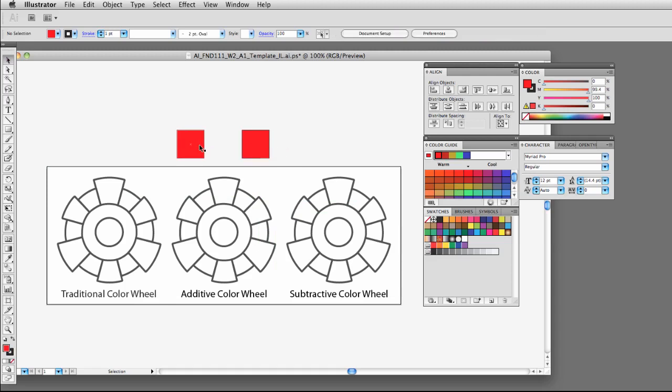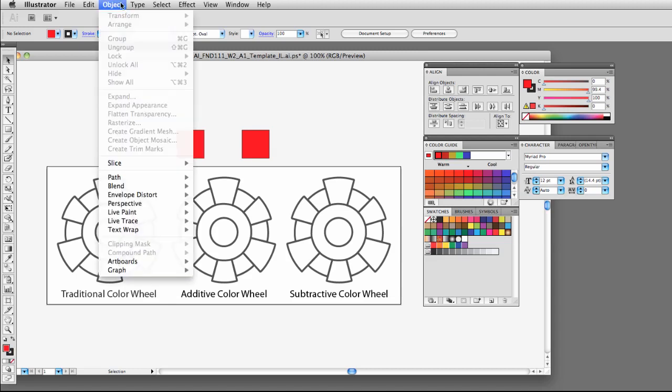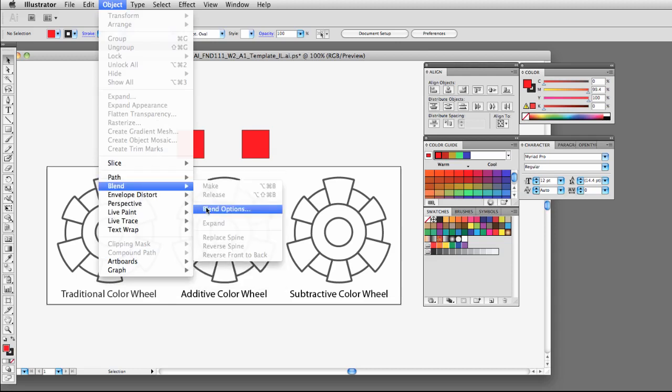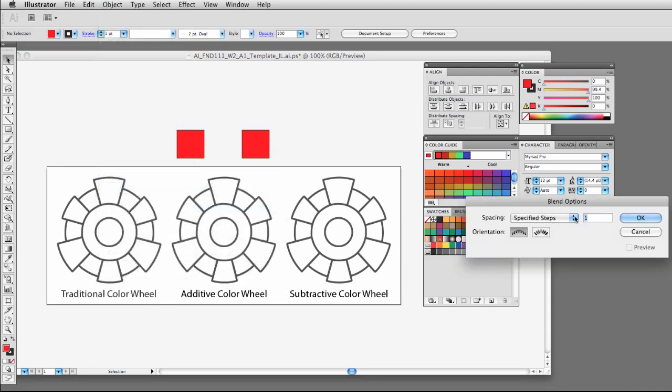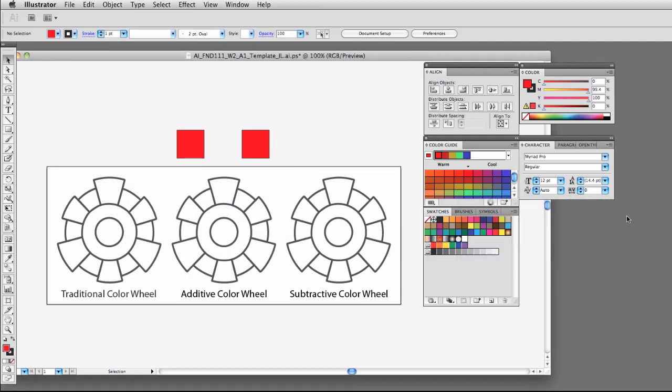Doesn't matter what colors they are at this point, we're going to use them in the future and establish certain colors for each one. You want to go ahead and set up a one-step blend by going to Object, Blend, Blend Options, One Step, and clicking OK. Alright, now our blend is set up, we don't have to worry about that for a while.